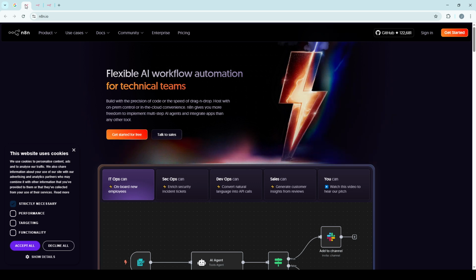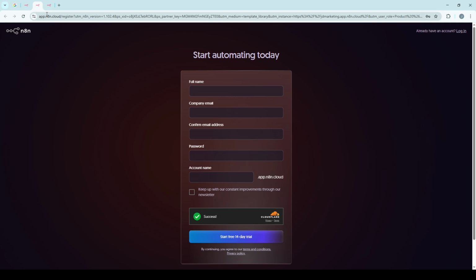Now, once you're on the N8n homepage, your next task is to find the Get Started button. This is generally easy to spot on the homepage and designed to catch your eye, ensuring that new users, like yourself, can navigate their way effortlessly. Go ahead and click on that button. Clicking on Get Started will navigate you to the Sign Up page.